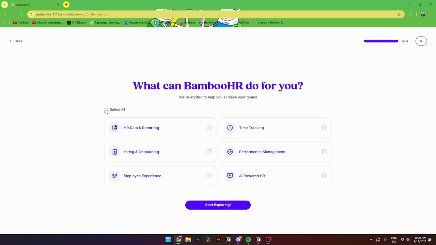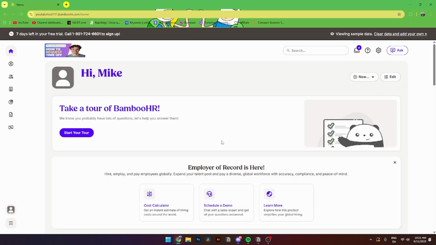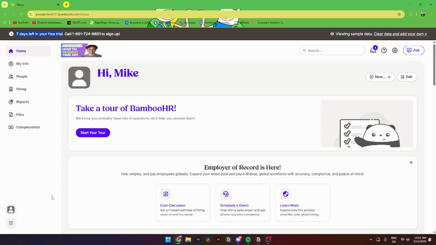Then from here you can select what Bamboo should do for you. Just select all and start exploring. Then from here, it should look something like this. And let me give you a quick tour of how BambooHR looks. As you can see up here, you'll have your 7-day free trial, and you'll need to call this number to sign up. Then from here, you need to go to expand menu to see all of the options you'll have right out of the gate on BambooHR.